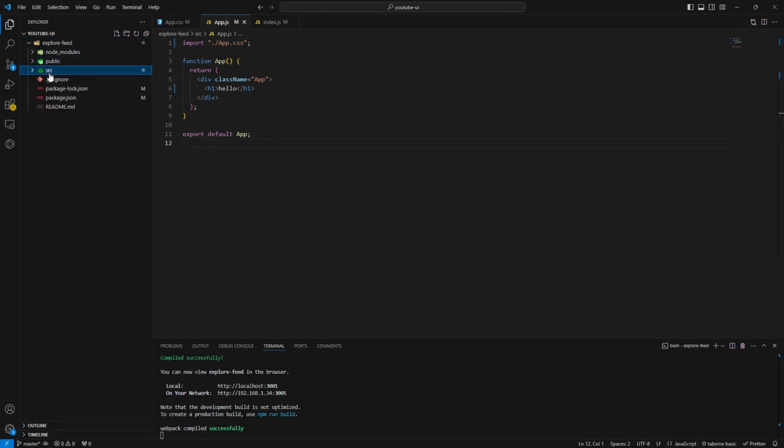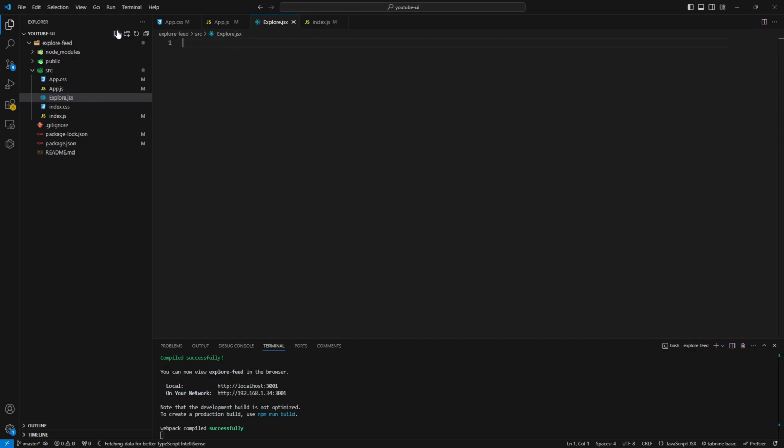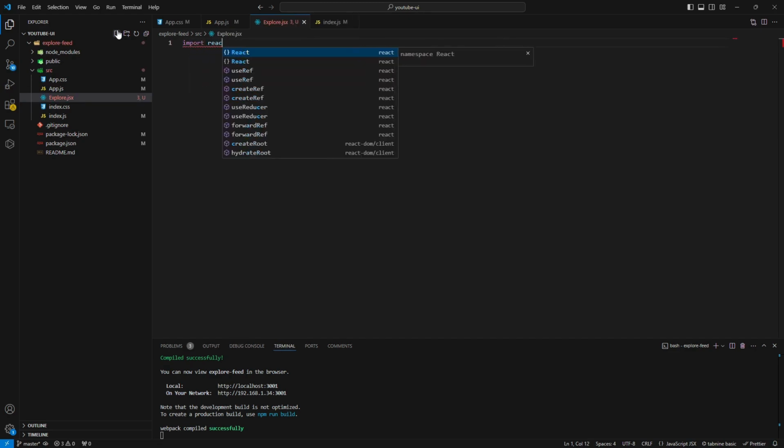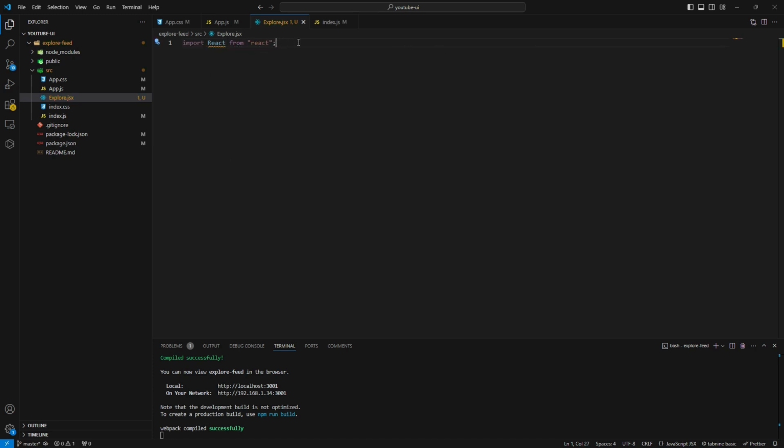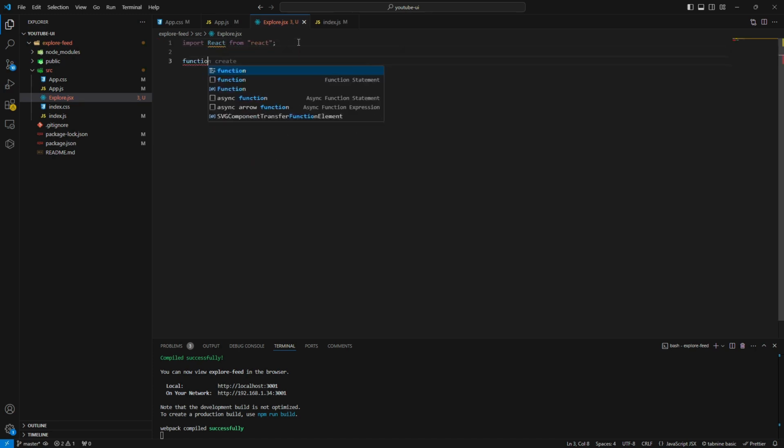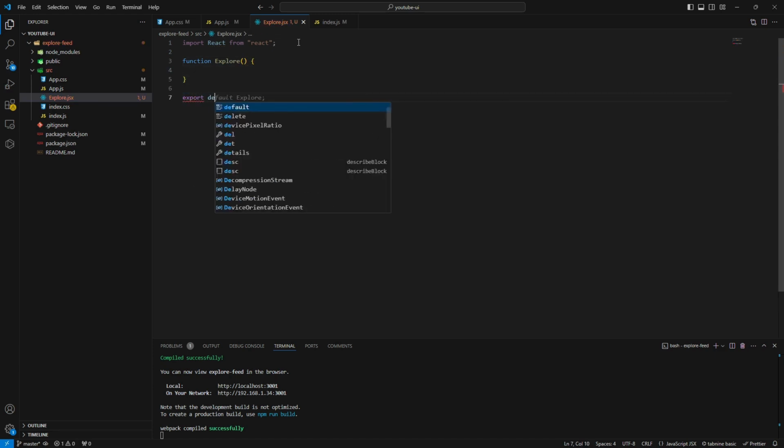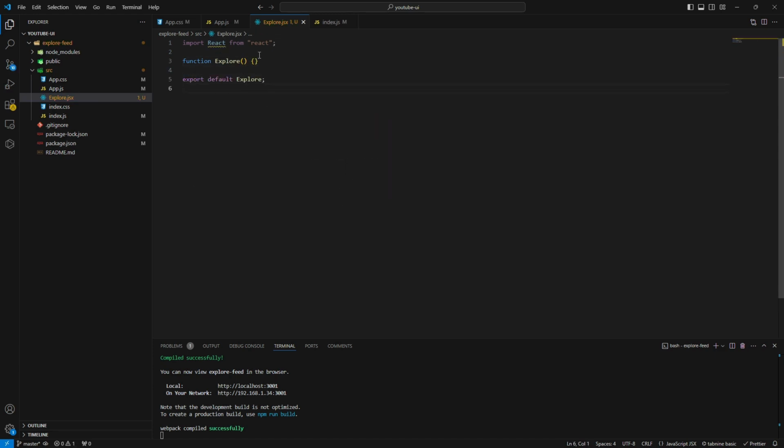So we will go ahead and create our Explore component. We create one file as Explore.jsx. Let me quickly import React from 'react'. So our React is there. Let's go ahead and create a function Explore, and export default Explore. Inside this, we will just quickly go ahead and return our div. So this will be our Explore component.